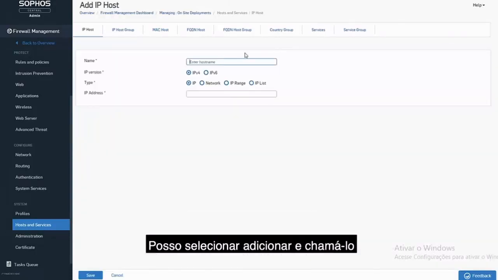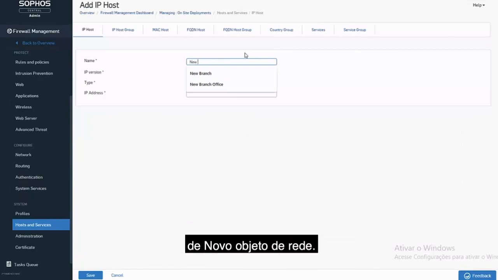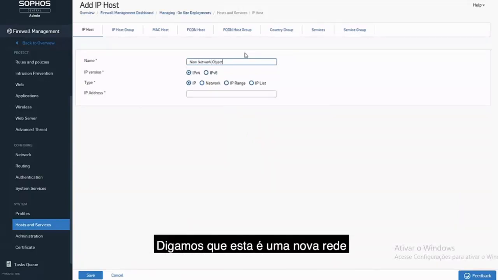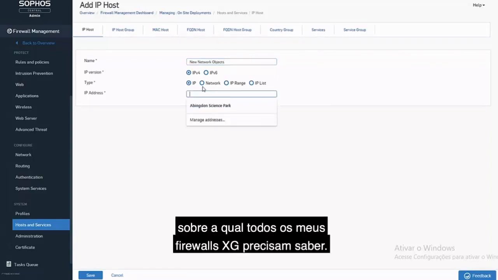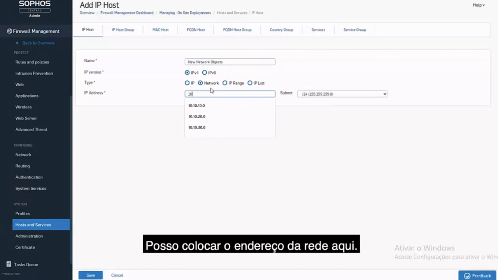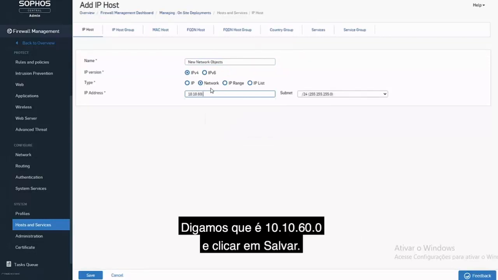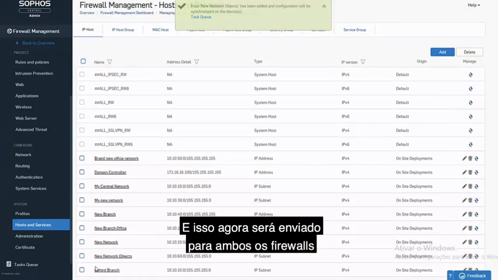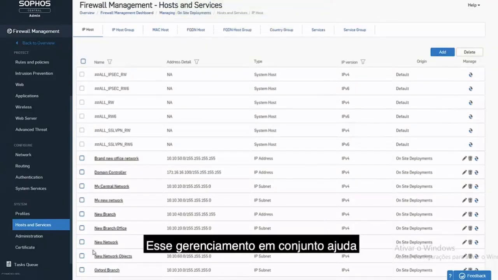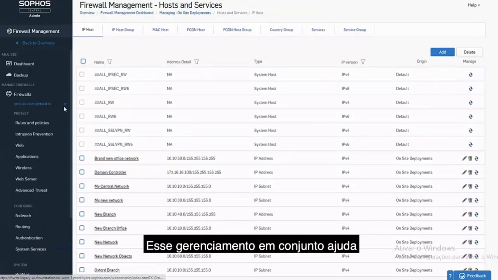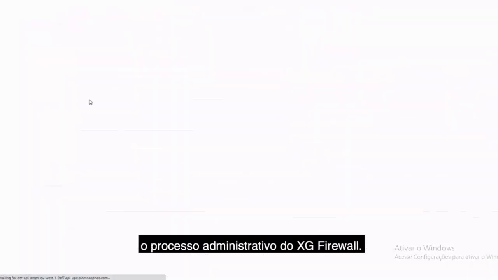So I can select add here, and I can call this my new network object. And let's just say that this is a new network from a new branch office that all my XG firewalls need to know about. So I can put the address of the network in here. Let's just say that's 10.10.60.0 and click save. And that will now be pushed down to both of the firewalls that are in that group. So that bulk management really does help that administrative process for the XG firewalls.